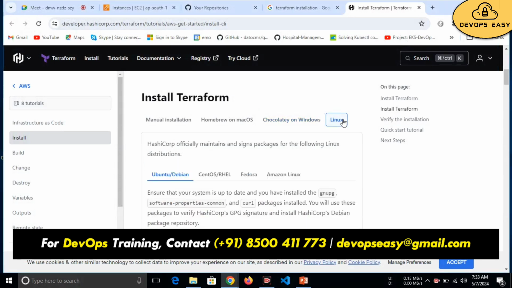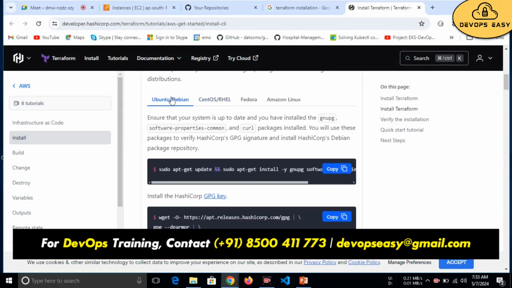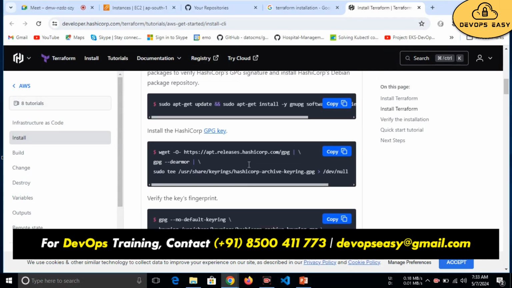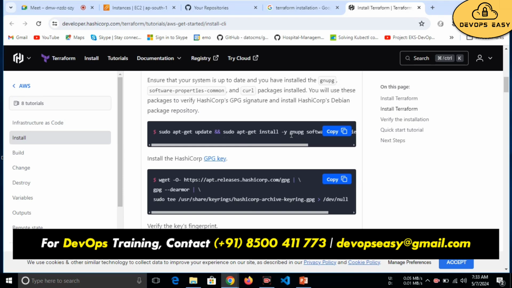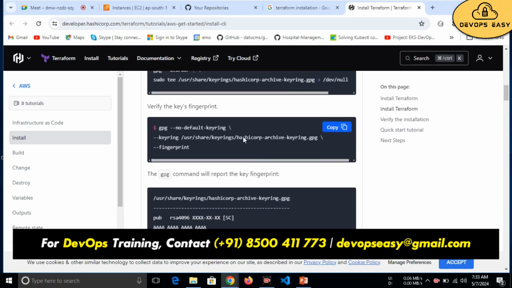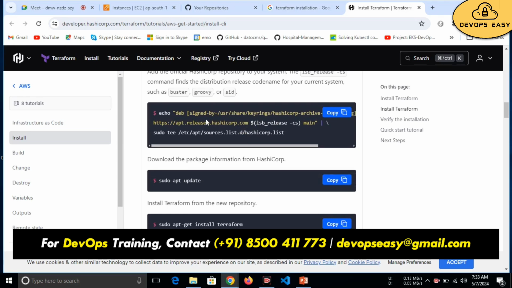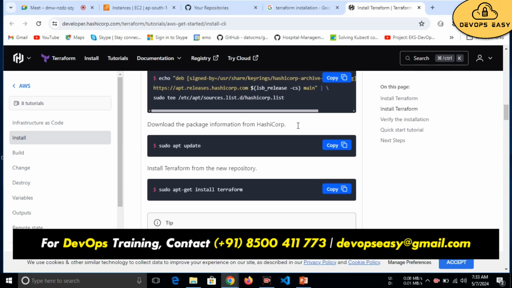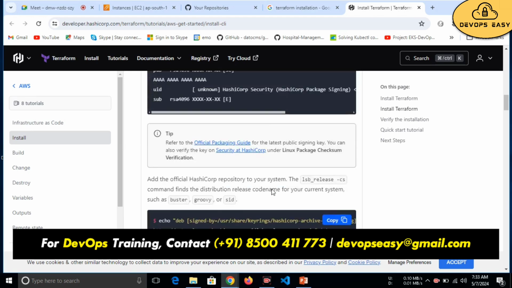Okay, I will go with Linux. In Linux, it is Ubuntu or CentOS or Fedora or Amazon Linux. It's Ubuntu. So these are the steps, right? You need to update your system, you need to download some keys, you need to verify your key, and you need to add some information about your Terraform in the apt repository, update and install Terraform. That's it, simple.